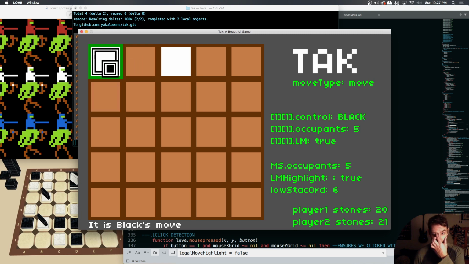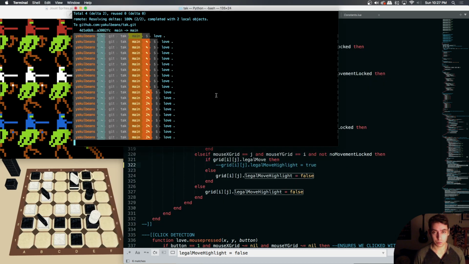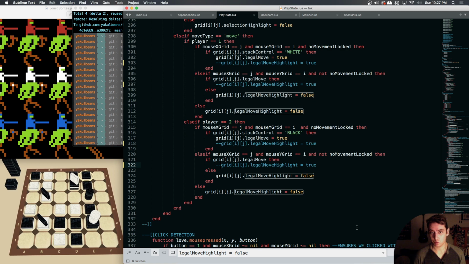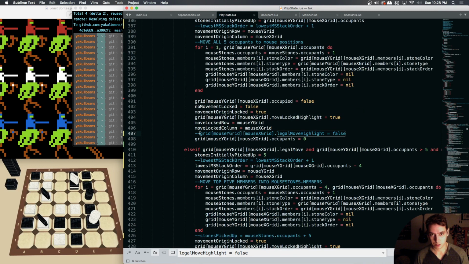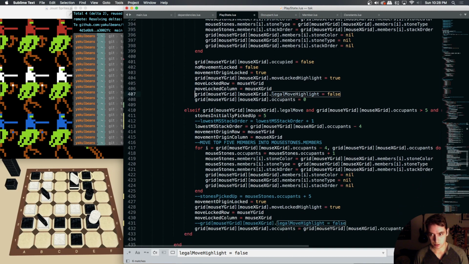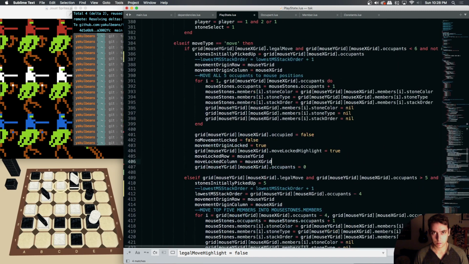We need to falsify one more thing, which is our movement origin space. That shouldn't be a legal move, even though it's not rendering incorrectly. We need to get rid of that legal move highlight, so it's false under our grid here. So we need to redo that. Instead of doing two lines here, we can instead flush it right here.